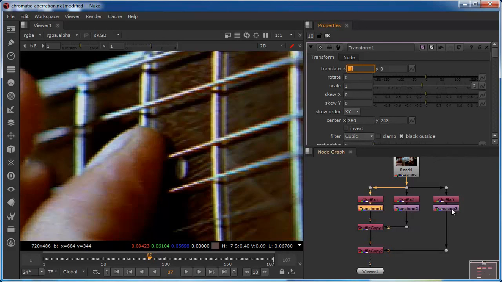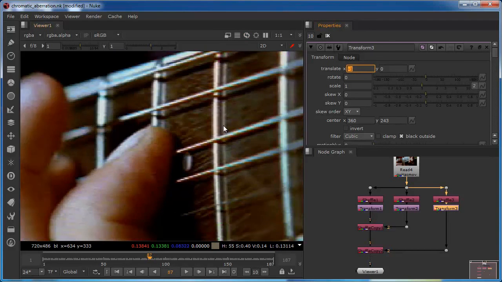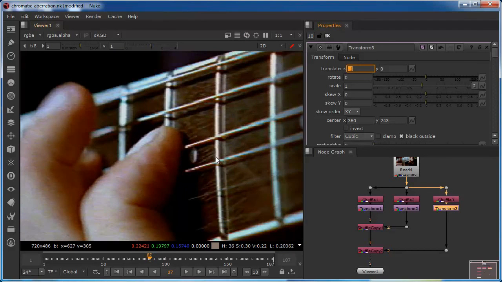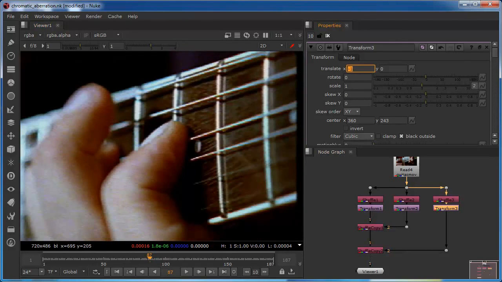Okay, so let's try accessing the blue channel. Again, we want to be accessing the horizontal axis, and let's try nudging this one, and again we're going in the wrong direction. So again, if we turn this into a negative value, and Bob's your uncle, we can see that we've realigned the chromatic aberration on this image.